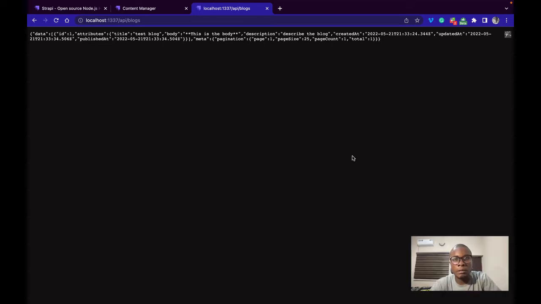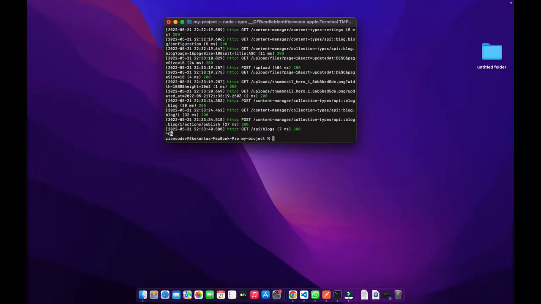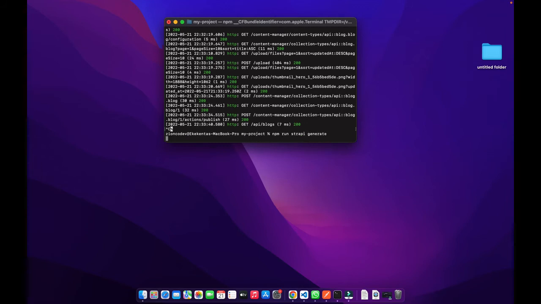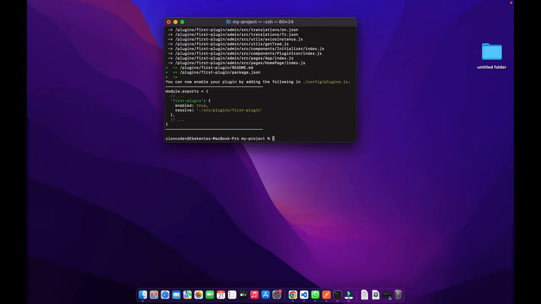Now let's head over to the terminal and create a custom plugin. I'm going to quit the server again and then run the Strapi generate command. This command will prompt you to select the generators that you want to create. We need to create a plugin. Next we need to choose the name for this plugin. Let's say it's first plugin. Okay, so that has generated the plugin for us.